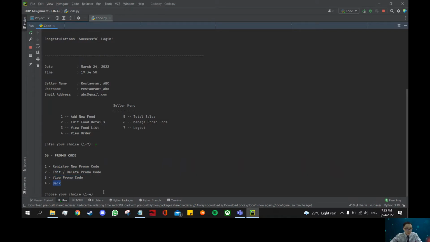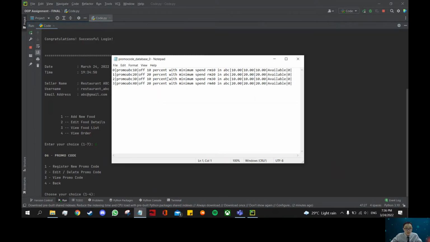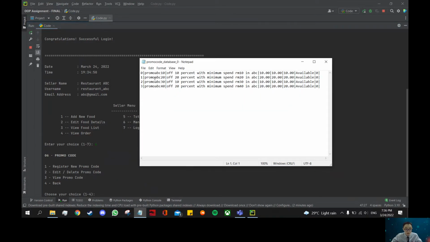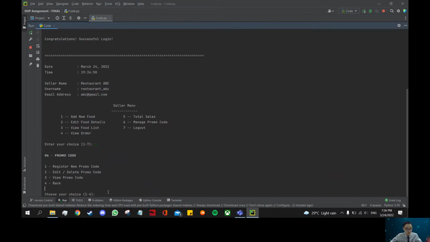So let's talk about them one by one. Before I start showing these 4 functions, I want to note that the promo code is actually taken from a notepad, which is this one. I just want to mention this and get it out of the way. So let's close the notepad for now. I want to register a new promo code.